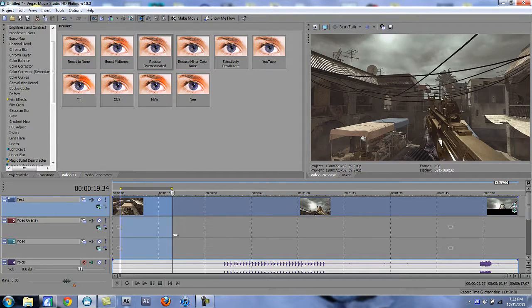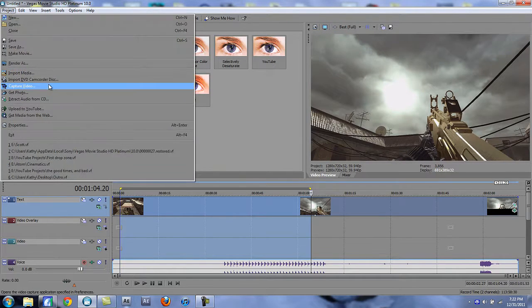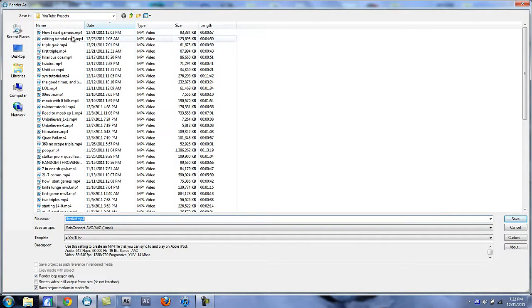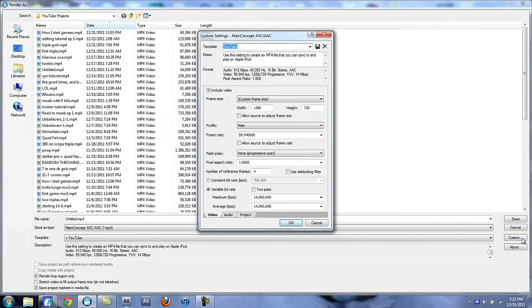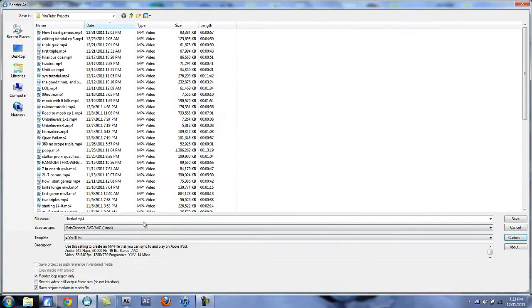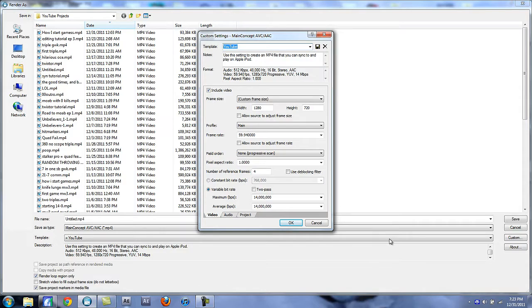Alright, so after you've got your clip, drag it out, project, render as. So you go to Custom. And what I like to do is Main Concept AVC/AAC as the save type. For the more in-depth settings here, we have frame size 1280 by 720. Do not check allow source to adjust frame rate. Profile main, frame rate 59.94.